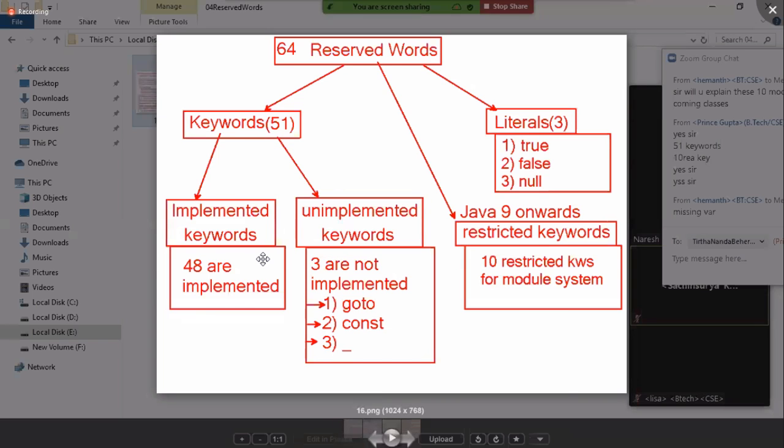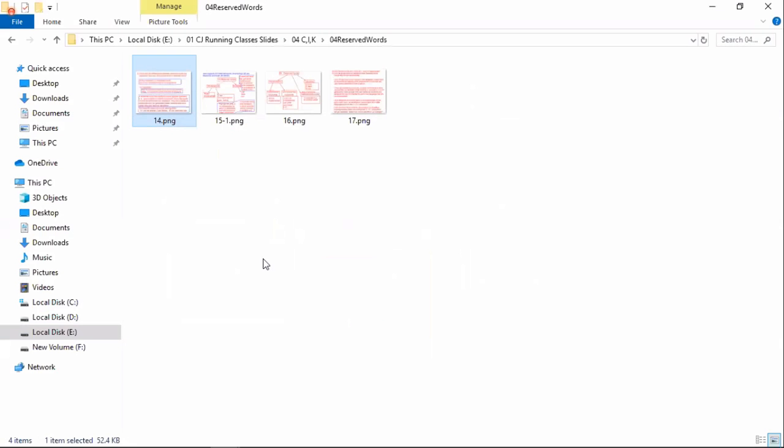So this is the hierarchy diagram you must tell the interviewer. Don't confuse. Reserved words are how many? If the interviewer asks how many reserved words, you must say 64. How many keywords, you must say 51. How many literals, you must say 3. What about Java 9, something called restricted keywords? We have said 10. And then what is var? Var is not a keyword, not a reserved word. It is just a special identifier. That's it. So this is the basic idea about this literals and reserved words chapter.